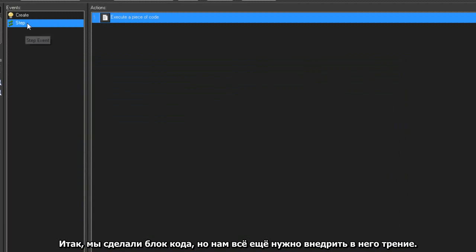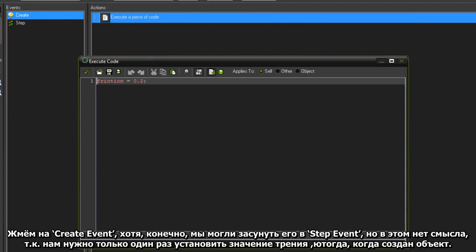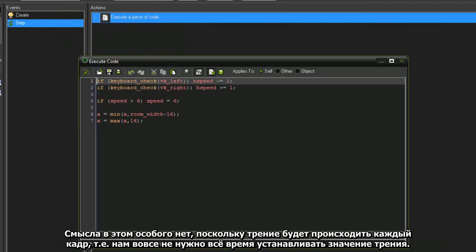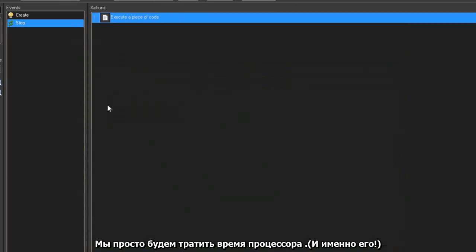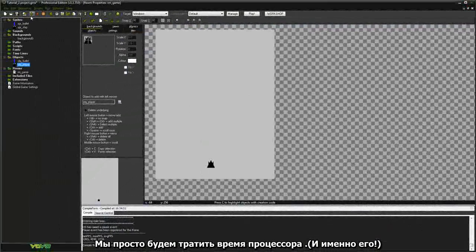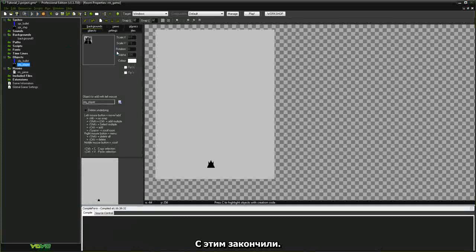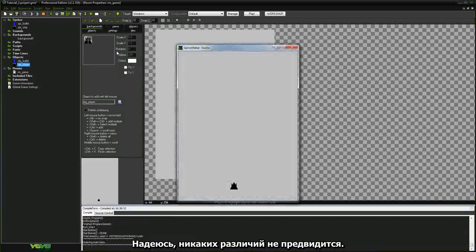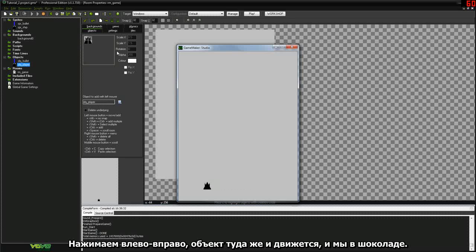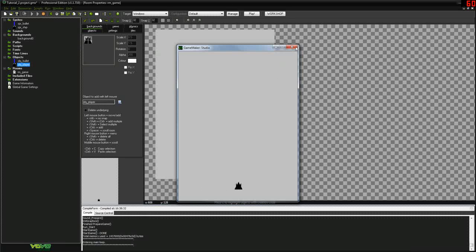Now we still need to keep this friction inside our create event. I mean, we could set this in our step event, but there's really no point, because we only need to set our friction once, and that's when the object is created. There would be no point putting it in the step event, because it would happen every single frame, and there's no need for us to set our friction again every single frame. We would just be wasting the processor's time. So now that that's done, hopefully there should be absolutely no difference to what we had before. Hold left and right, move left and right, and we're golden.